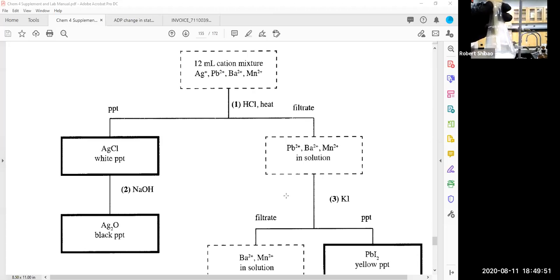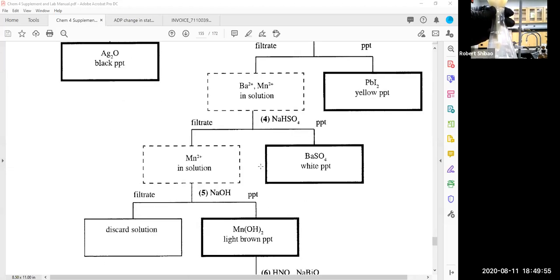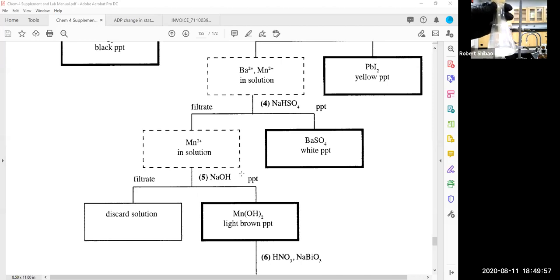So let me take a look at what the next step there is. The next step would be to precipitate out any barium ions that are present. So let me set this down here, and then I'm going to get some sodium bisulfate to see if there's any barium ions present.